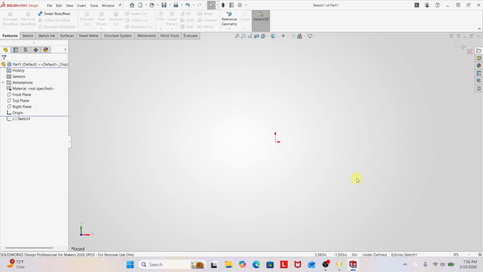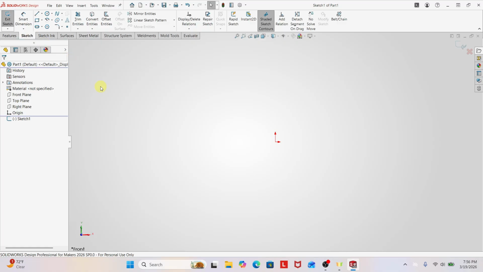So here I am with a sketch started, as you can see from the 2 red arrows at the center of the screen and the editing sketch text in the status bar. From here, what I want to do next is locate the set of 2D sketch tools that will allow us to create 2D shapes. Now to do this, I will navigate over to the sketch tab of the command manager, which will reveal a variety of shapes we can use.